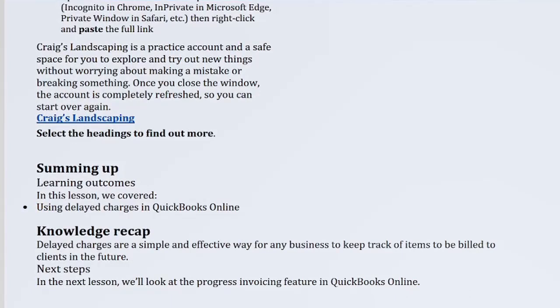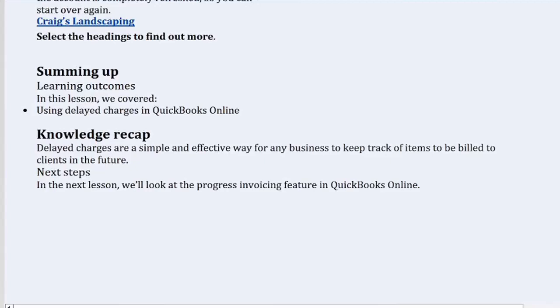Summing up. Learning outcomes. In this lesson, we covered using delayed charges in QuickBooks Online. Knowledge recap. Delayed charges are a simple and effective way for any business to keep track of items to be billed to clients in the future. Next steps. In the next lesson, we'll look at the Progress Invoicing feature in QuickBooks Online.